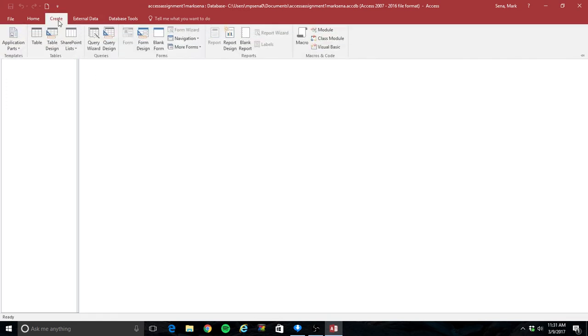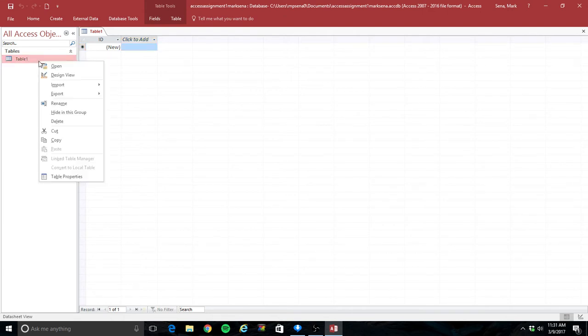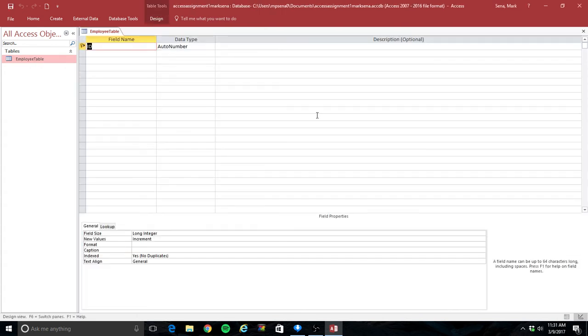So to begin, we're going to create a table. By default, it puts you into data entry mode, but we're going to right click on the table name and go into design view. And we're going to call the first table employee table. By default, it puts a generic ID number. I'm going to change that to employee ID. And for the data type, I'm going to change it to auto number.